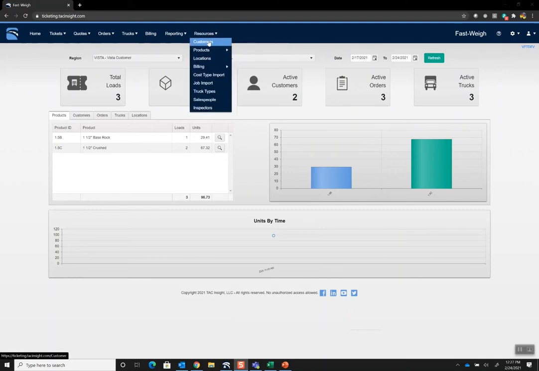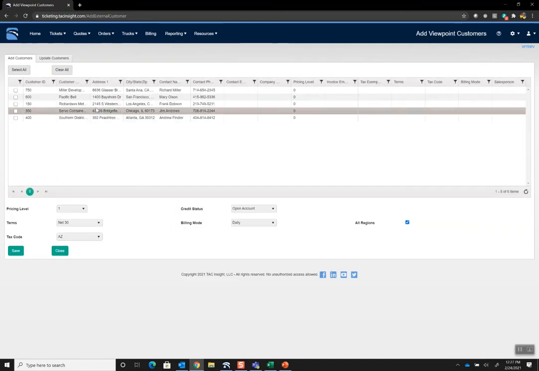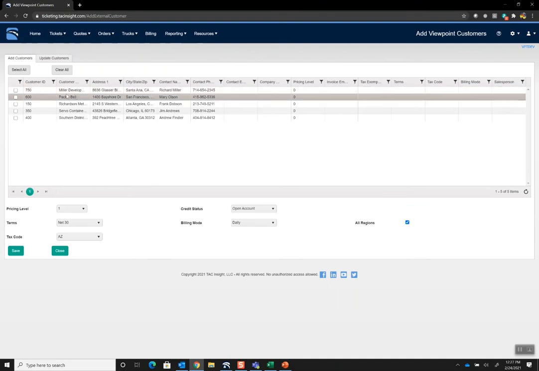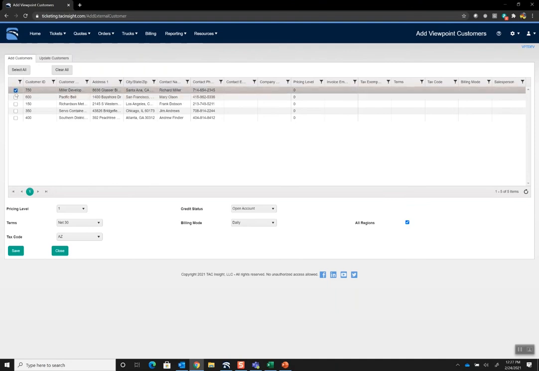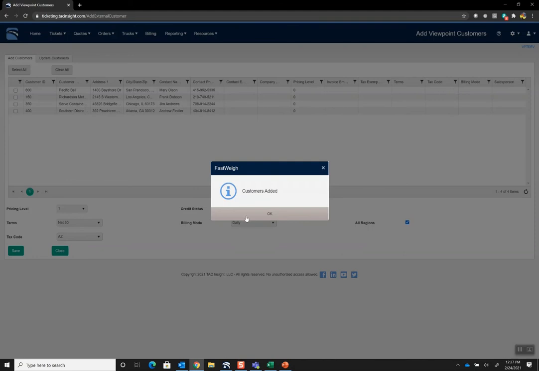One thing that you can do, let's talk about customers for a second. If you want to pull in customers from Viewpoint, all we have to do is come to our Customer tab under Resources, select Viewpoint Customers, and then we're going to see a list of all of the customers that are in Viewpoint but not Fastway. So if we want to add one of these customers to Fastway, all you have to do is simply check the box there of the customers that you want, hit save, and then you can see our customers are added.